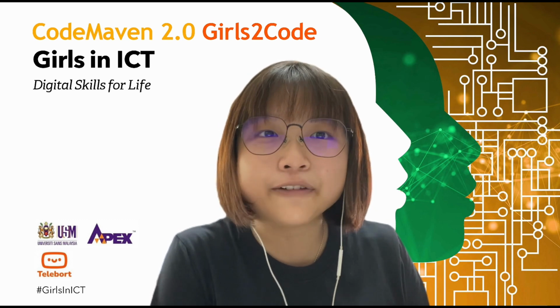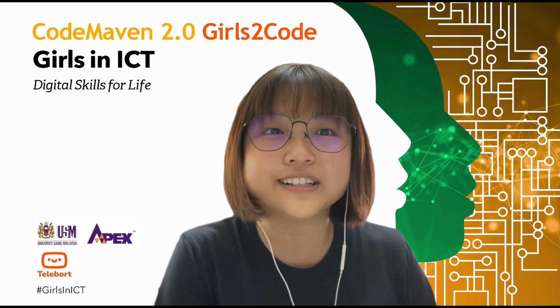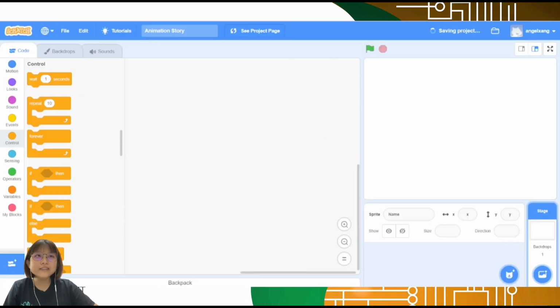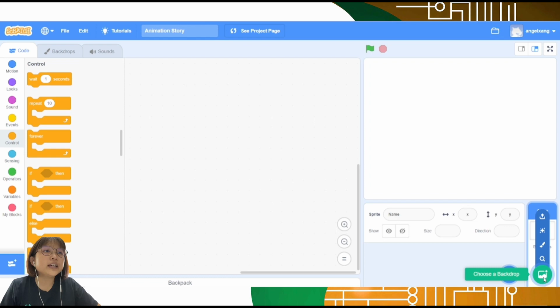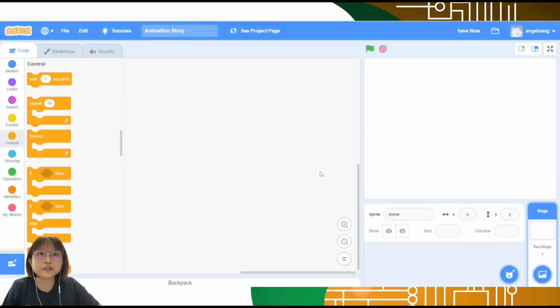So today, I would like to teach you all how to make a simple animation story using Scratch. Alright, so before we start, we need to remove all the backdrop, also the sprite, so we can create our own story. So now we can choose a new backdrop. So we choose indoors and we choose which house.